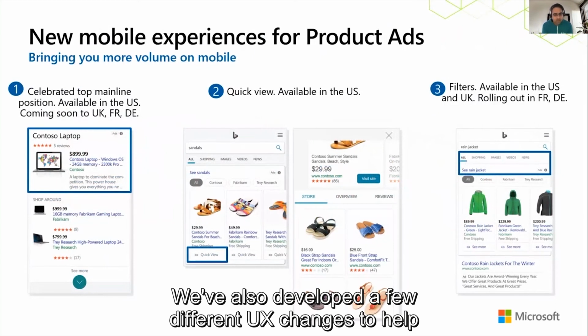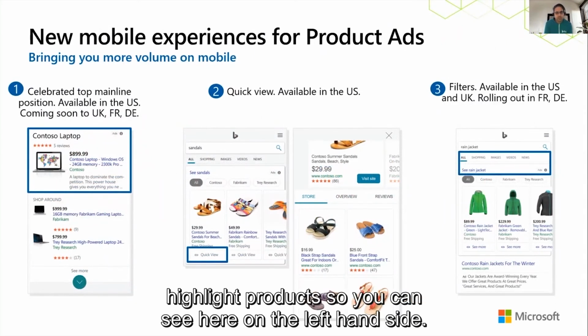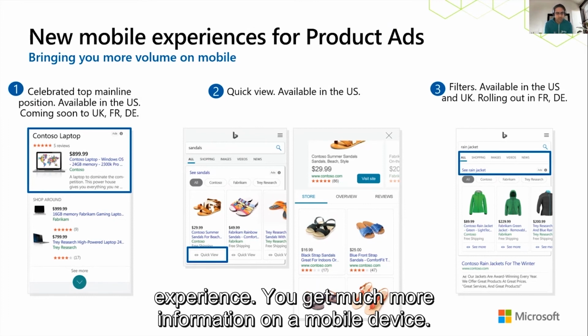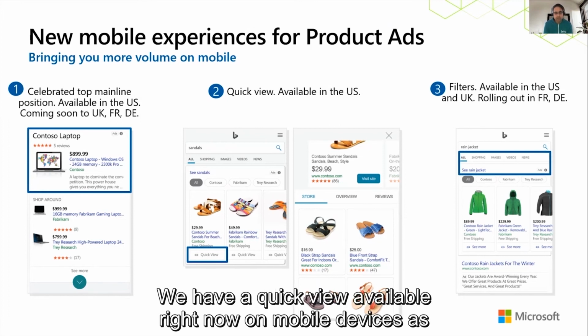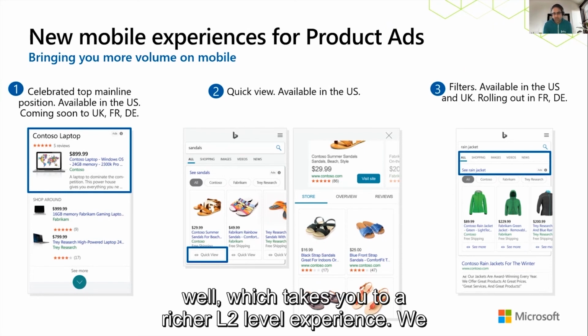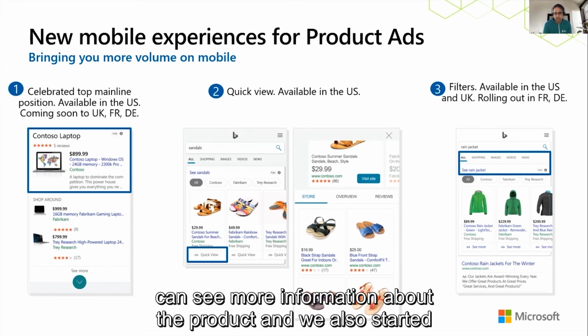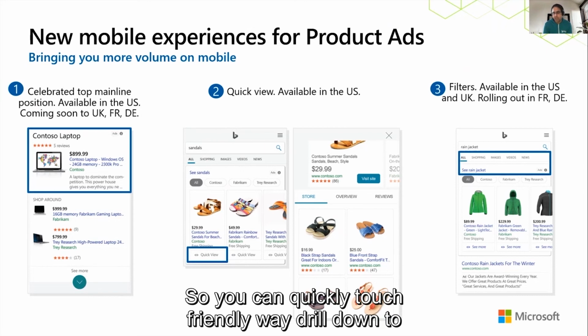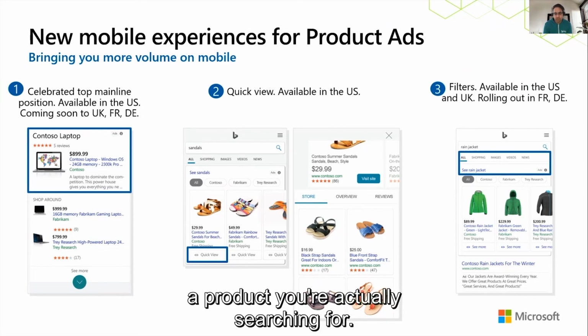We've also developed a few different UX changes to help highlight products. So you can see here on the left-hand side, the first product here is highlighted. This is on a mobile experience. You get much more information on a mobile device. We have a quick view available right now on mobile devices as well, which takes you to a richer L2 level experience where you can see more information about the product. And we've also started creating filters on the SERP itself on mobile devices, so you can quickly, in a touch-friendly way, drill down to a product you are actually searching for.